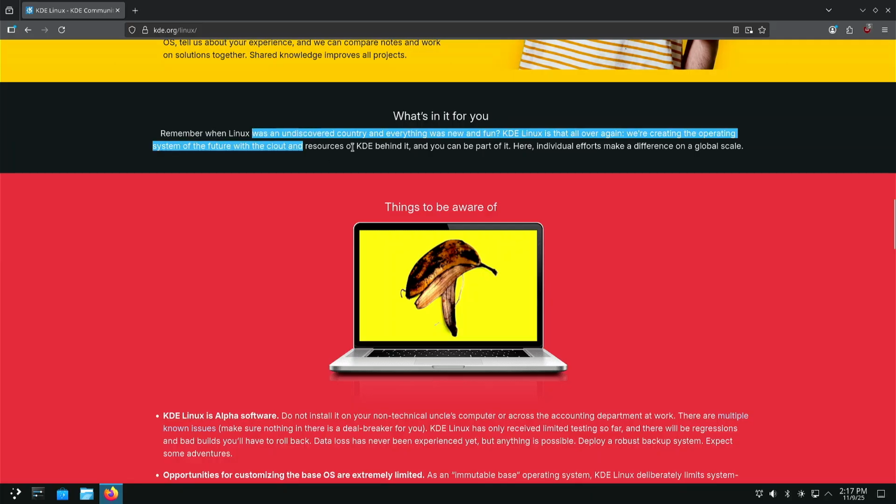What's in it for you? Remember when Linux was an undiscovered country and everything was new and fun? KDE Linux is all over again. Okay.